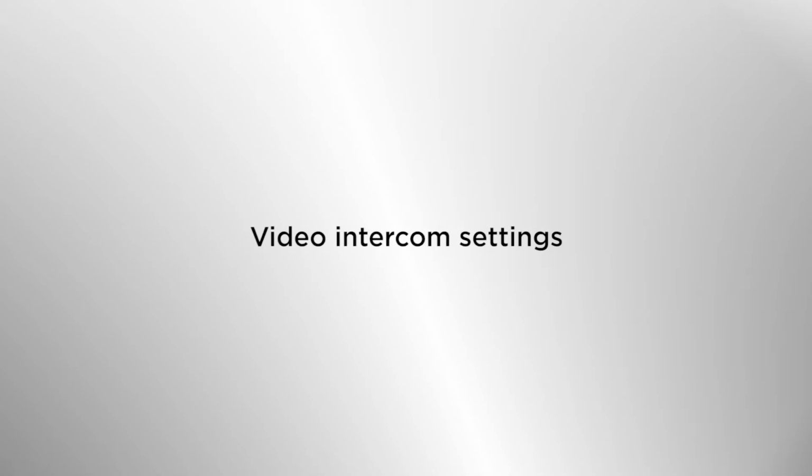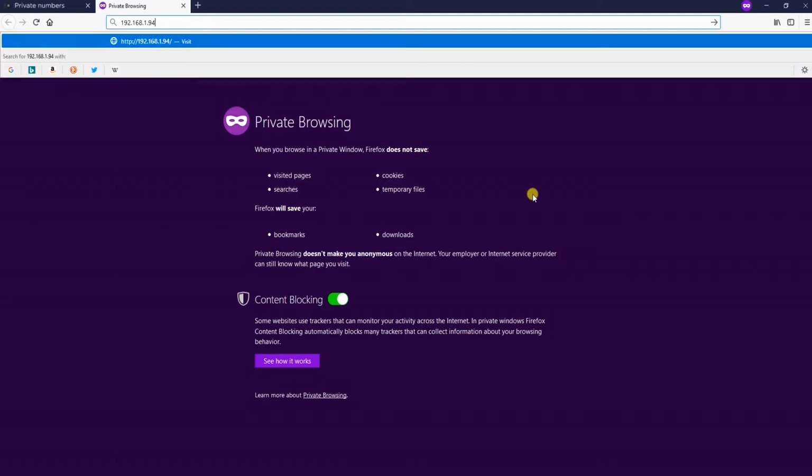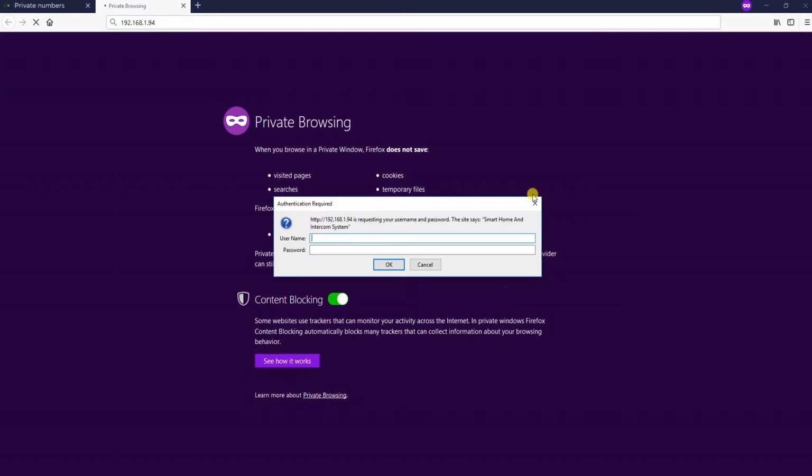Video Intercom settings. Set Video Intercom via its web interface. To enter the web interface of the panel, switch it on and enter its IP address in the browser address line on the computer. Enter your login and password in the authorization window. Login, admin. Password by default 123456.